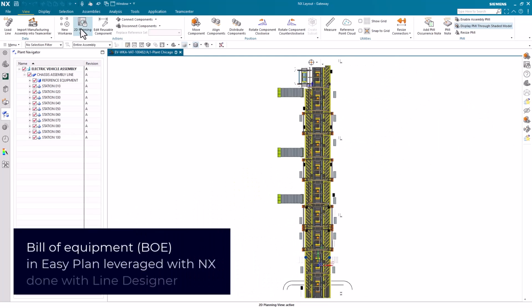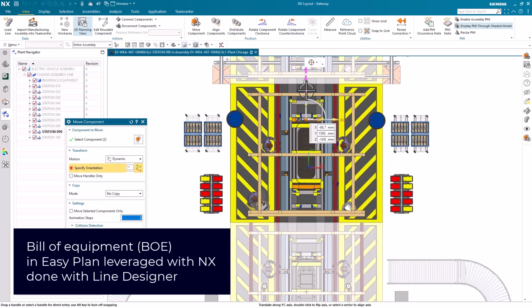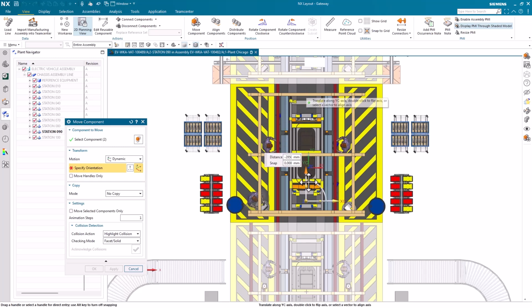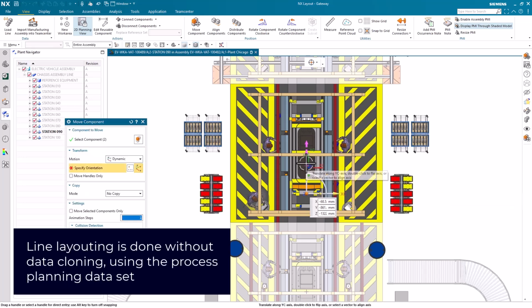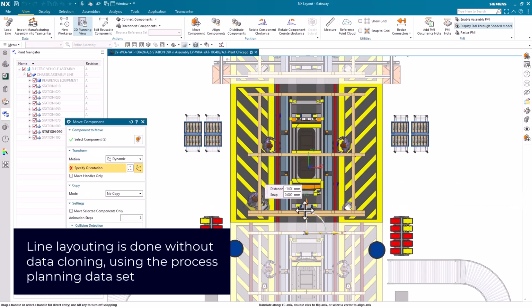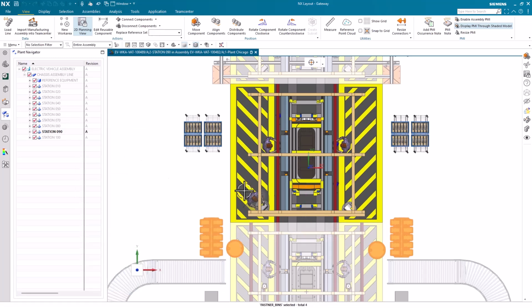Siemens Line Designer is used to lay out the facility and work areas and define the bill of equipment, or BOE, all using the same process planning datasets. Using Line Designer, we're implementing the changes needed to optimize the production line, ensuring the relevant resources are moved from station to station.